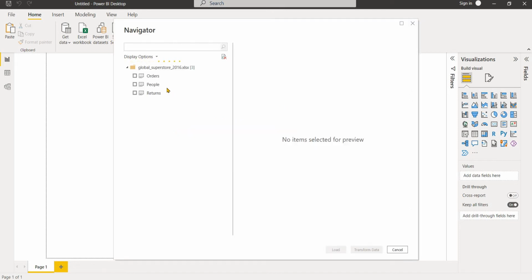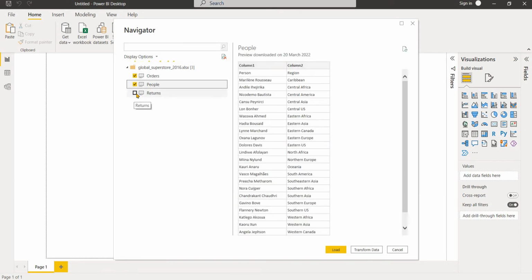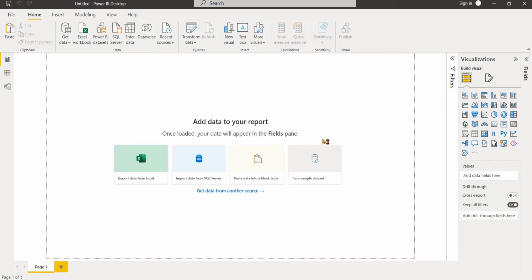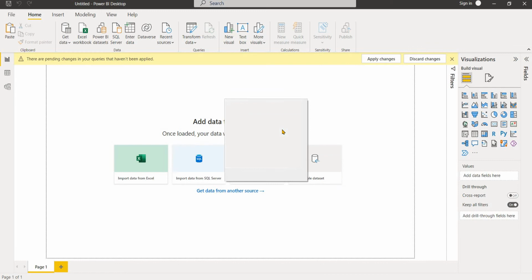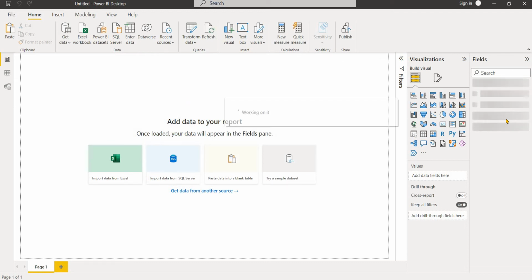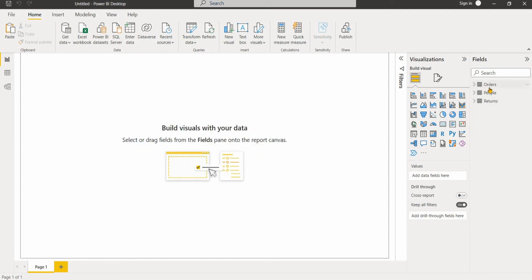It will take some time. After that, click on all the column tables that we want. Next, click on load. It will load our dataset into our playground. After that, you can see our tables or data are present at the right side of this Power BI tool. Wait for a few minutes. This is taking some time. Yes, you can see that our tables are present at this right side, and this is our playground.